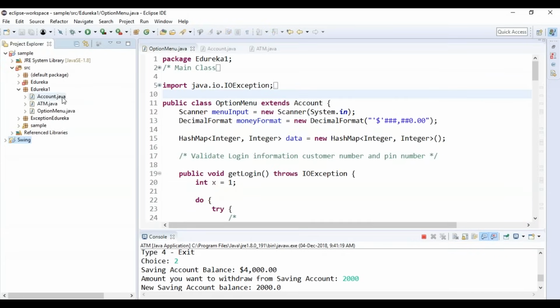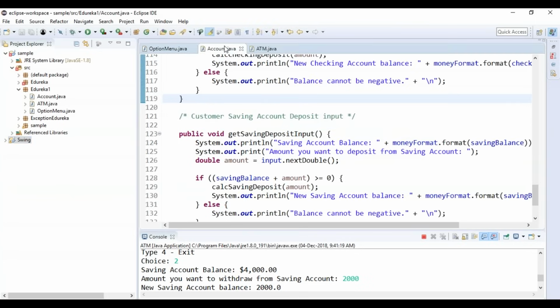So here in the Edureka1 package, I have created 3 Java files. One is for account, one is ATM, and one is option menu. So now let's see why we have 3 files for the ATM and how it works. First we'll see option menu. You can see here option menu extends the account class, that is this Java class.